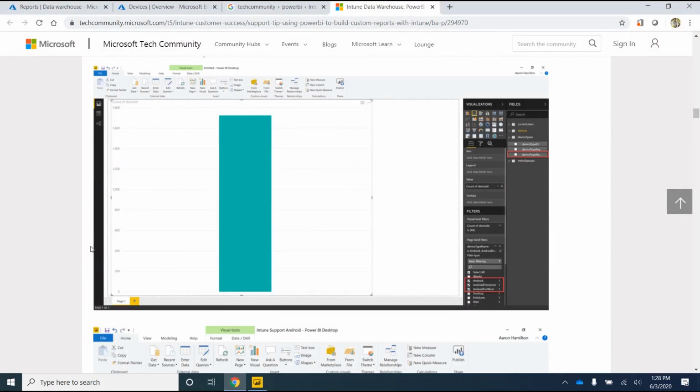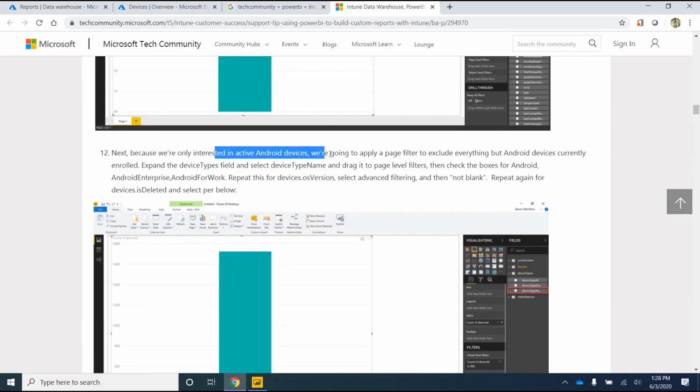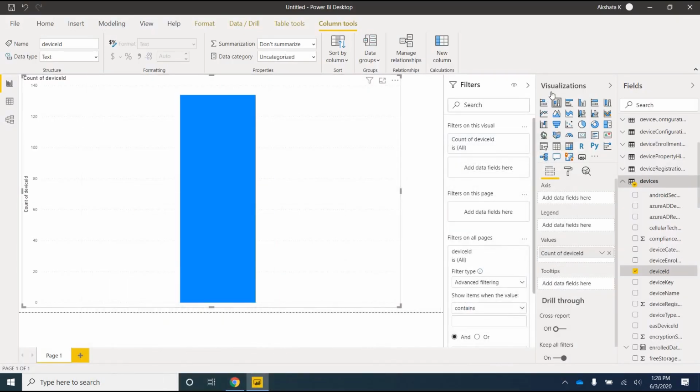And then it tells me that if you're only interested in active Android devices, then you can put in a filter as well. So until now what we have done is we have gone into the visualization and selected the visualization how we want it to be visualized, and then we have selected the table and the attribute from the table which I want to be visualized. Now let's just say that I don't want all these values. I don't want all the devices. I only want Android devices.